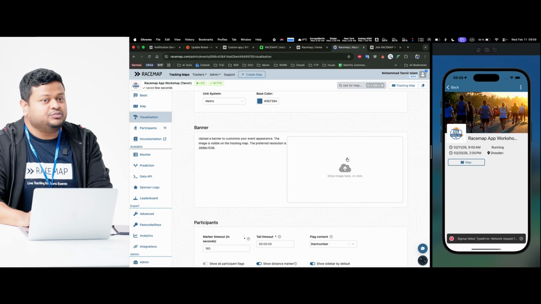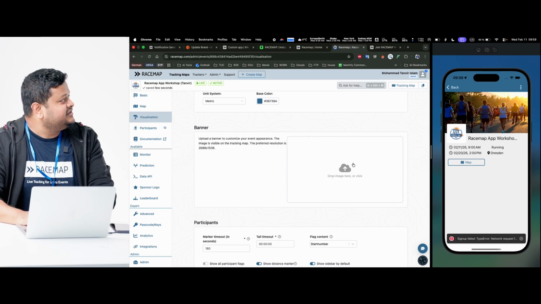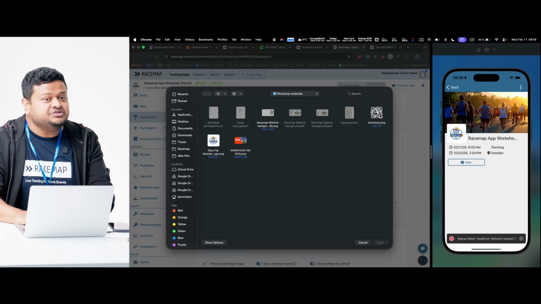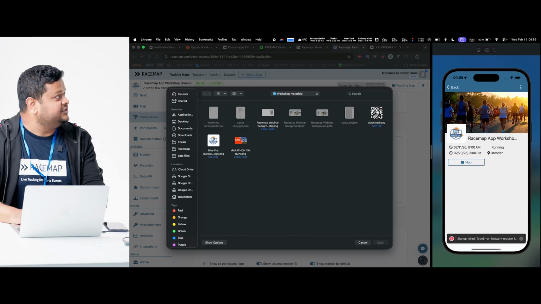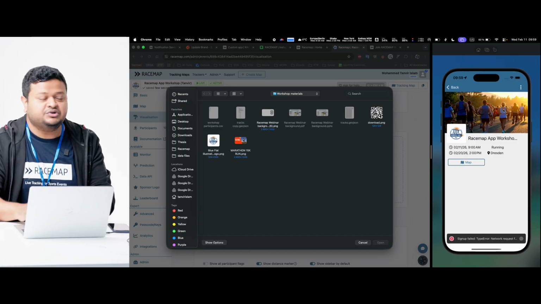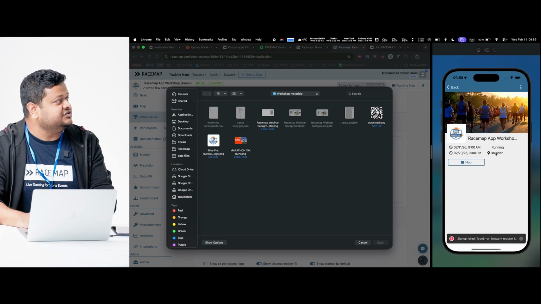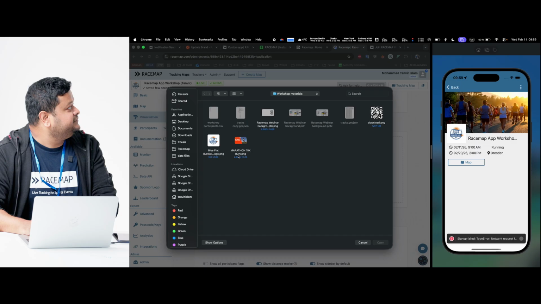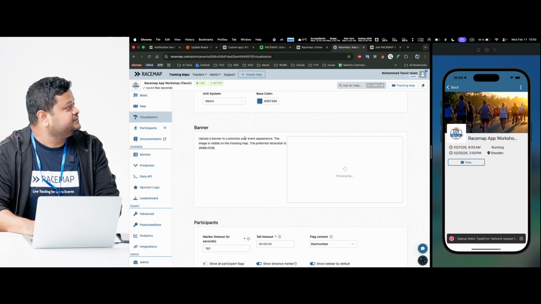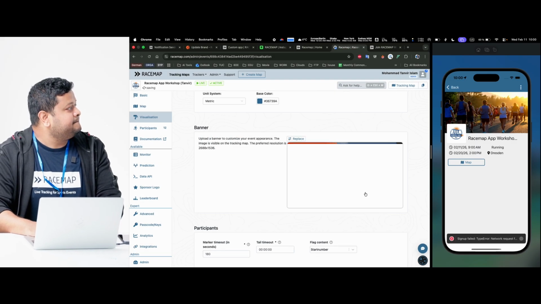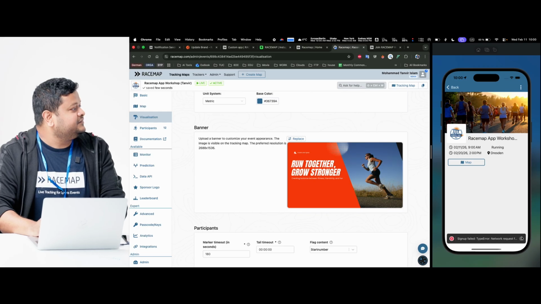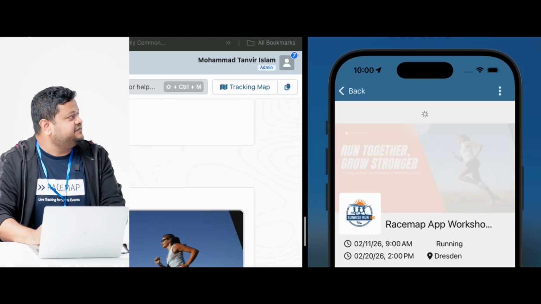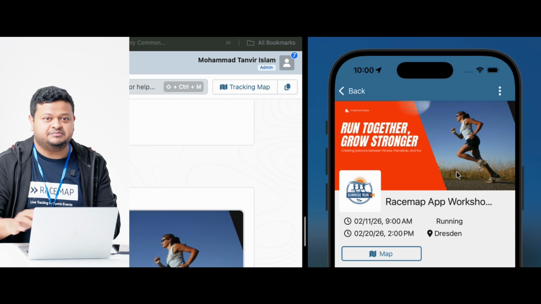Here you can see upload banner. If you want to use your own event banner, you can do it. Otherwise, if you don't upload, there is a default banner based on your race type. Okay, if I refresh, I can see it is updated.